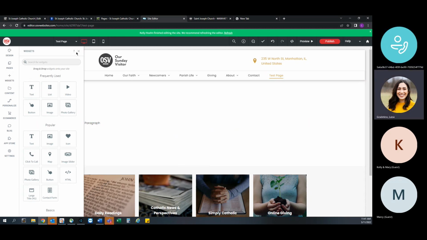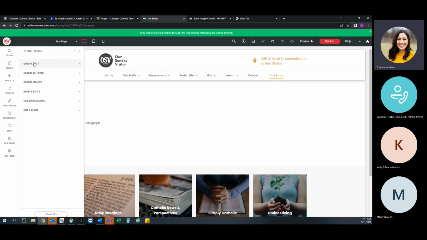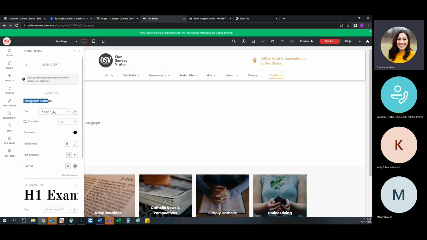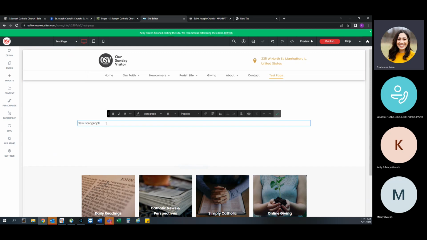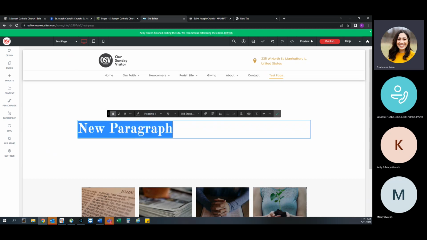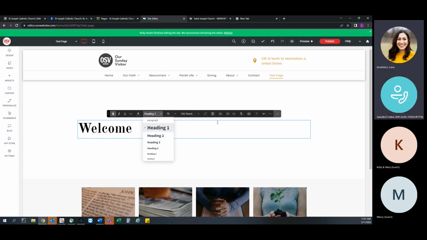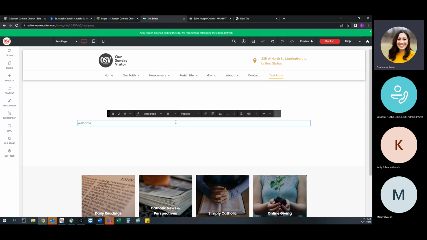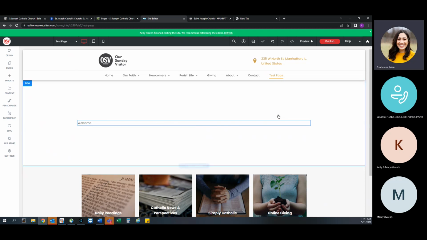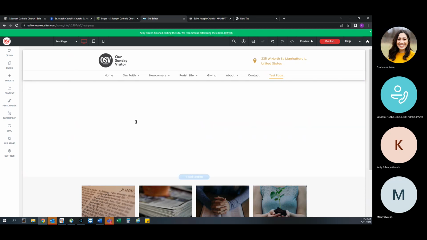So here's the paragraph from the default settings. So paragraph, it is already set. So if you were to add a new paragraph, here you can also change the settings to header 1, 2, 3, 4, 5, and 6. Let's say we want to do a welcome. So we can change that to the settings. Let's do paragraph. It is already set. Next, if you need to close out of it, you just click the little red X.